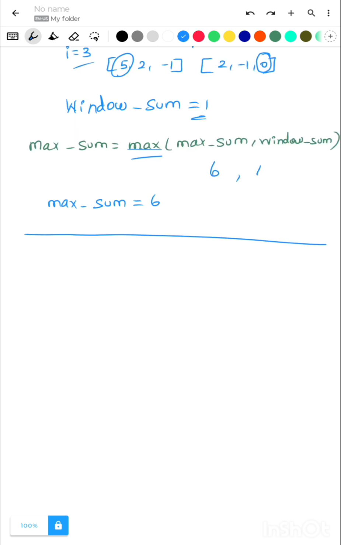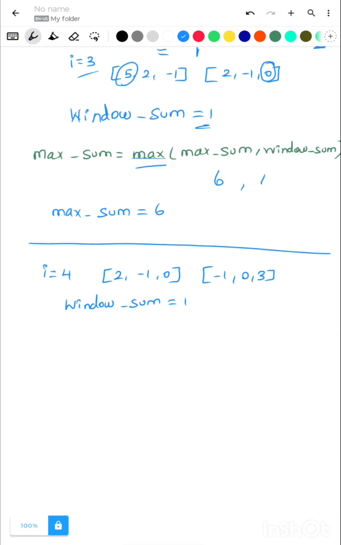Now let's move on to the second iteration. So i value is 4. Before this iteration, our current window is 2, minus 1, 0, and the current window sum is 1. Okay, now the window moves one position to the right, so the new window becomes minus 1, 0, 3. Again, let's identify the outgoing and incoming elements. The outgoing element is 2 and the incoming element is 3, because it is entering the new window.